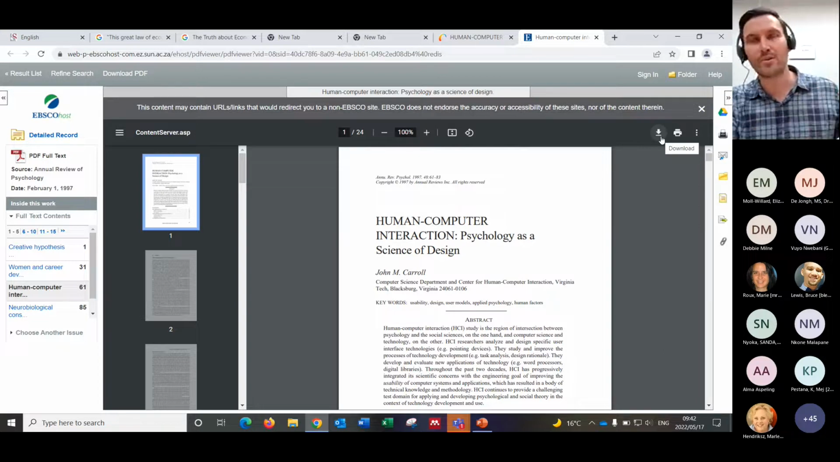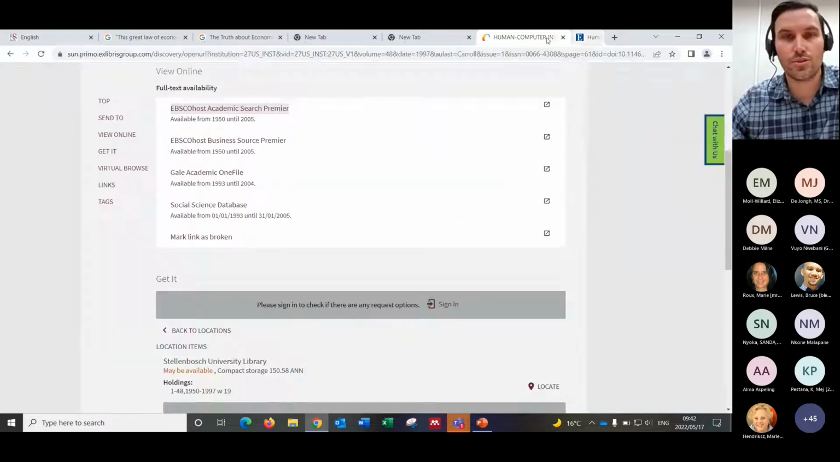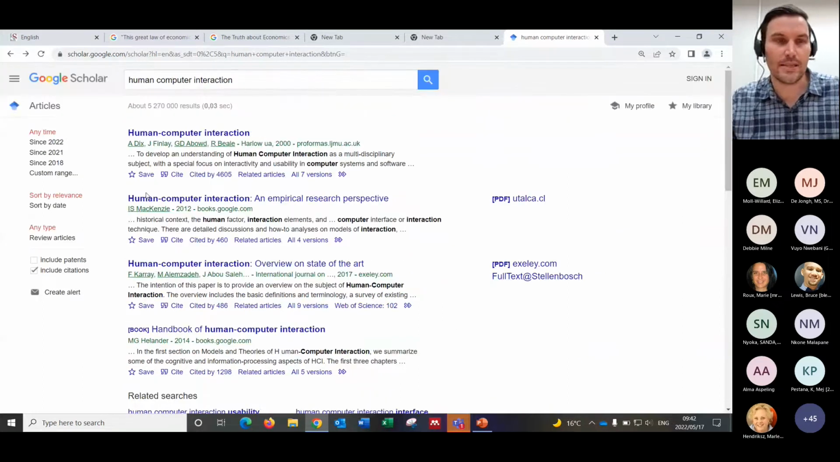Whenever I encounter it on another database, I simply copy that title, put it into Google Scholar, and look for that link and link through. Right, so that's just to show you how simple that is with the full text at Stellenbosch.